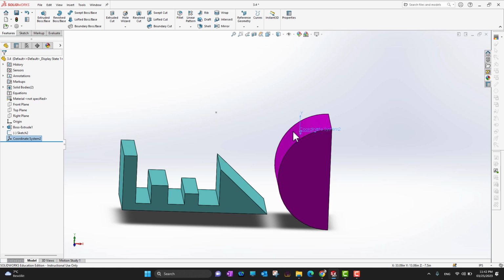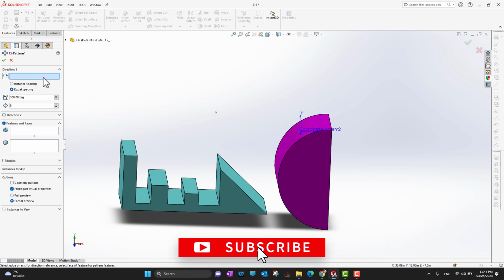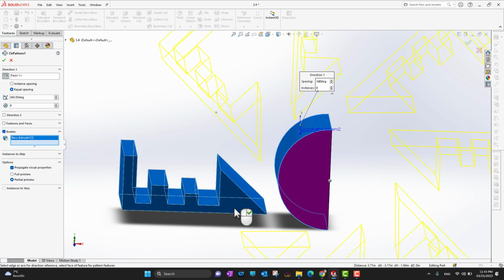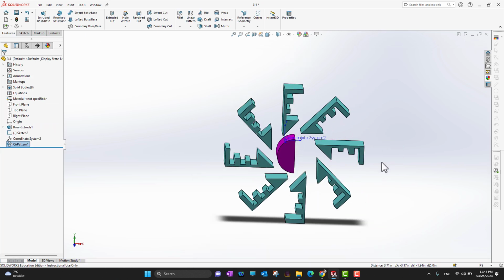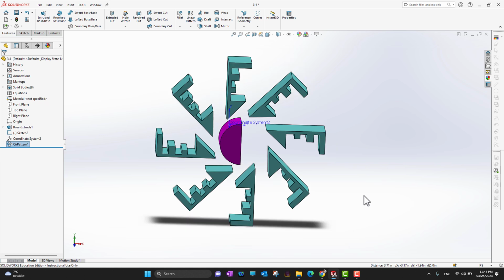If you want to use this coordinate system, let's say I want to make a circular pattern, in which we need an axis of rotation. Suppose I select this as my axis of rotation, Y, and then I can select bodies from here and select this body. In this way I can use this axis of rotation to make a circular pattern. So look at that.